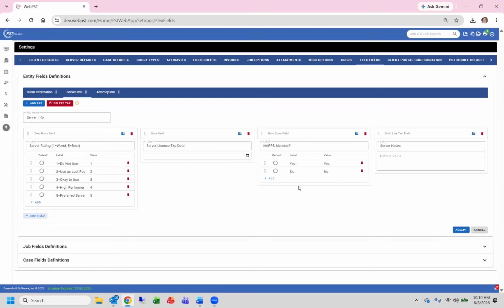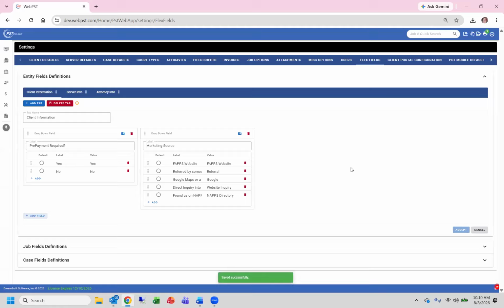You might want to know if they're a NAPS member or not. So I've created this as a drop-down field with the choices of yes or no. And then you might want to have some server notes. All right, I'm just going to hit accept on this to save the changes.